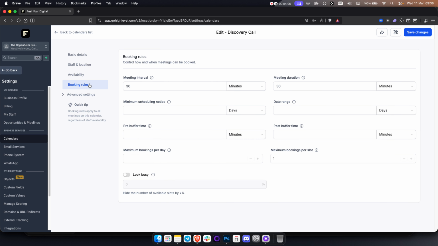So go to booking rules. Now, this is very important. So you have meeting interval. This is how many minutes the slots shown will be. For example, for a 30-minute meeting, you can choose 1 hour to show slots at the top of each hour, or choose 30 minutes to show slots every 30 minutes. For the meeting duration, this is how many minutes the meeting is going to be.